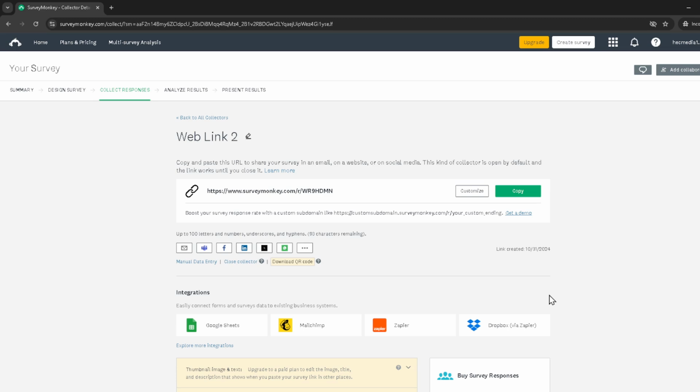Thank you for following along with this guide. Whether you're conducting academic research, gathering employee feedback, or just trying to understand your audience better, protecting the identity of your respondents is crucial. You're now ready to gather the insightful, honest feedback you need with SurveyMonkey. Happy surveying!